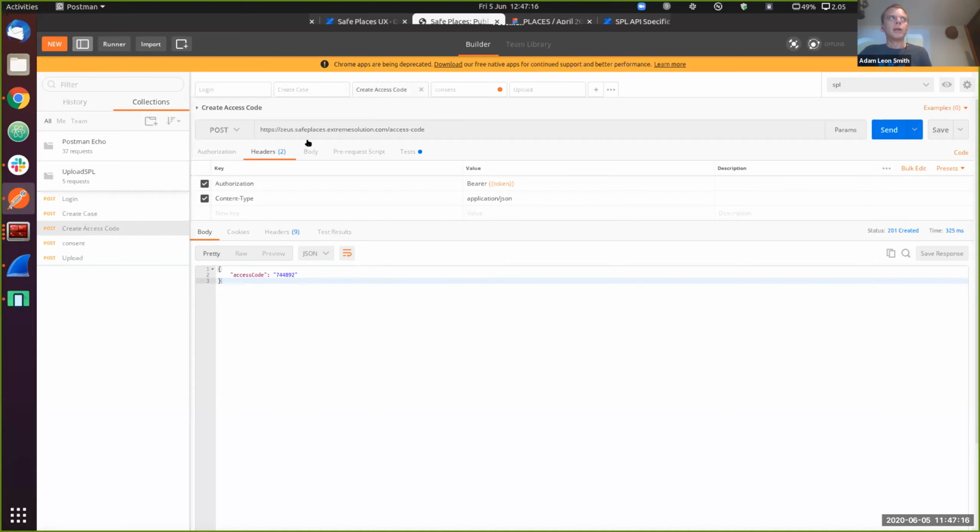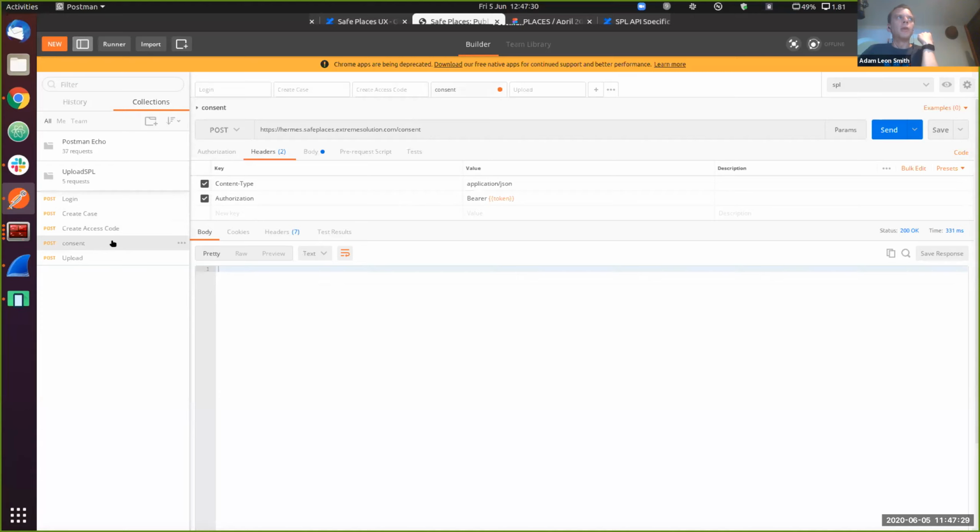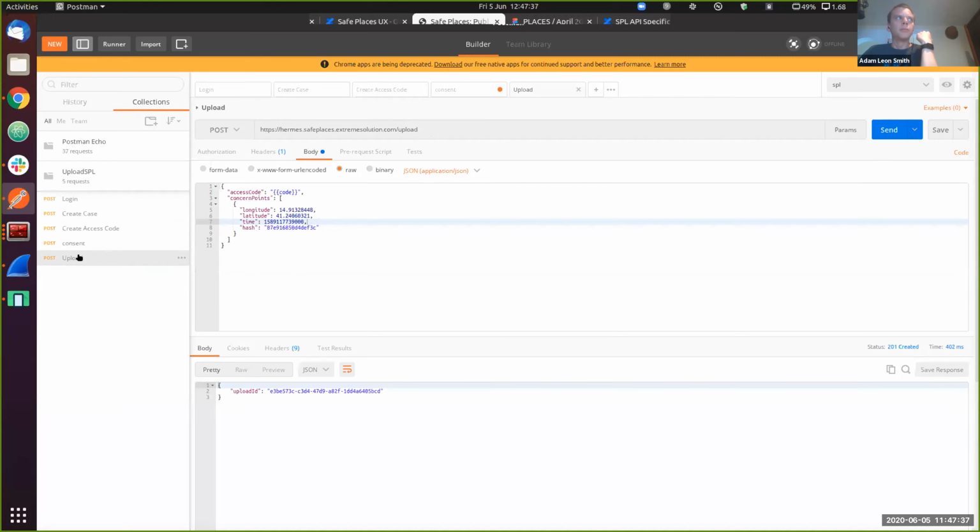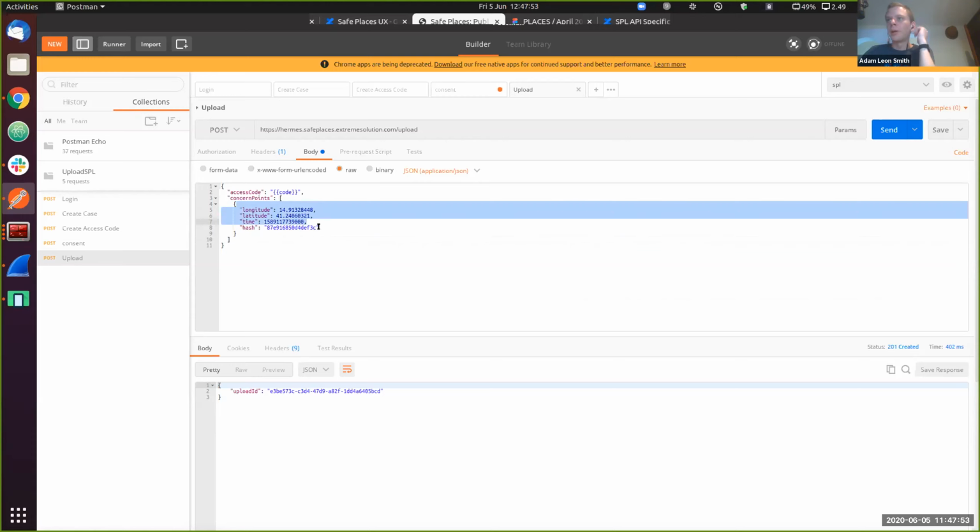Then the contact tracer runs an authenticated call to create an access code, and they're given a 6-digit access code they give to the user on the phone. And then the user has to consent. If they fail to consent, the access code is immediately invalidated. And then there's an upload call, which includes both the access code that the user heard over the phone and typed into their mobile device, as well as their location history. And this is pre-hashing because this is between the phone and the backend server.